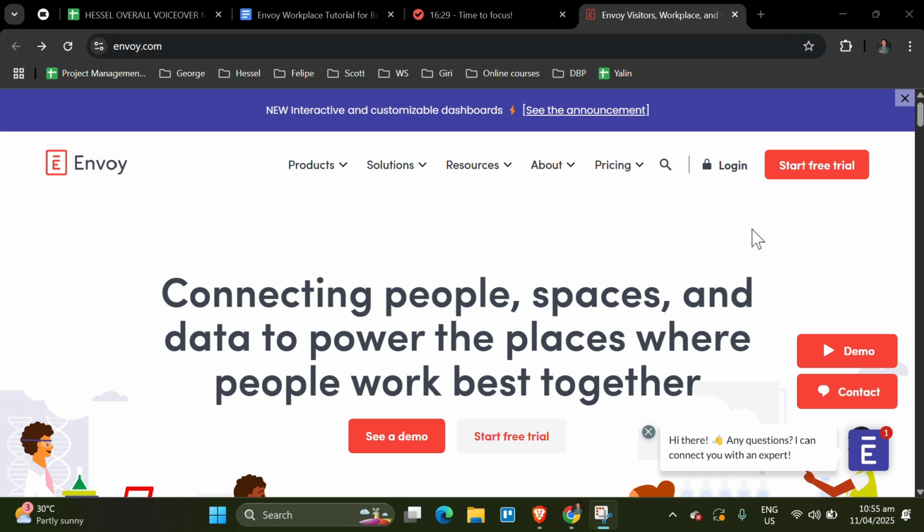What if managing visitors, optimizing office space, and ensuring employee safety could all happen seamlessly with just a few clicks? Welcome to Envoy.com, a platform that is transforming how modern workspaces operate. From streamlining visitor check-ins to optimizing desk bookings and room management, Envoy is here to simplify and secure your office environment, making it smarter, safer, and more efficient for everyone.